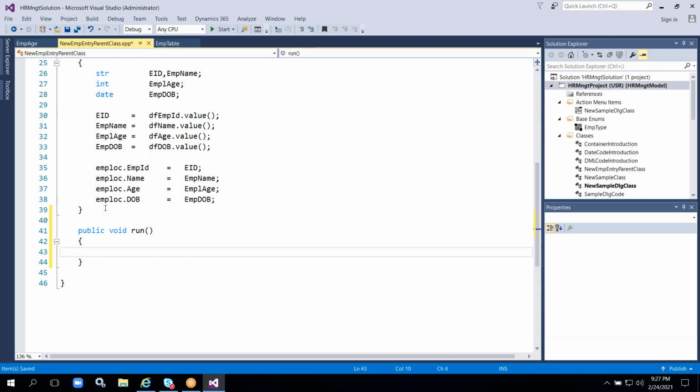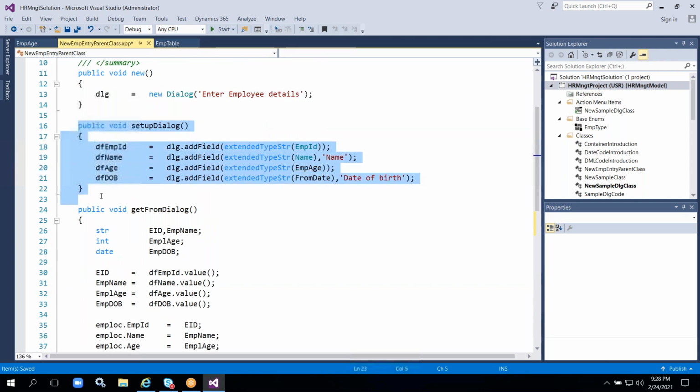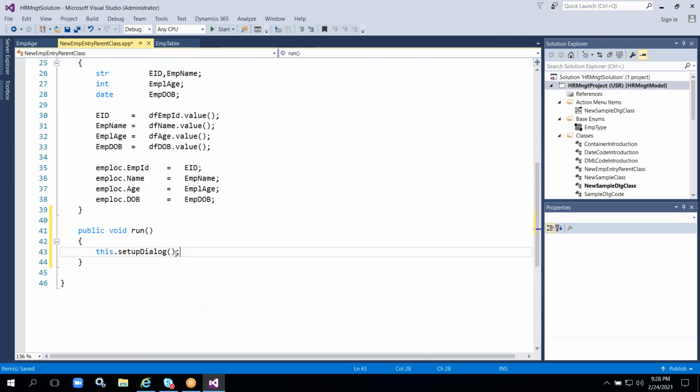So first of all, I'm calling this dot setup dialog because we need to call the user interface code, right? When the class is running, first of all the system will call the run method from the main method itself. So when the system calls the run method, first it will initiate the user interface code so that this code will execute. So finally we will call the run method. Okay, setup dialog, so that the user interface code will execute.